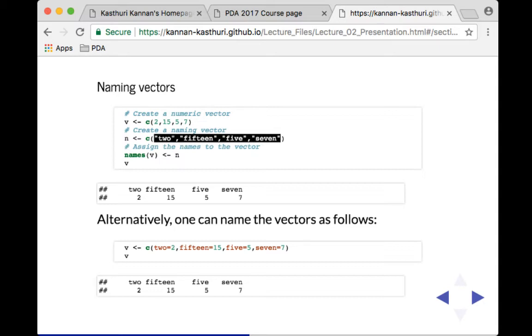Also, you can name within the combine function. Instead of assigning separately, you can assign within the function, 2 equals 2, 15 equals 15, etc. This is the much preferred way of doing things, because sometimes you have to be really mindful and remember this. In this case it's simple, but in other difficult cases where you have some vector and you have to match it and then assign it, rather you can do it within the combine function. So that's a very useful way of defining names in the vector.